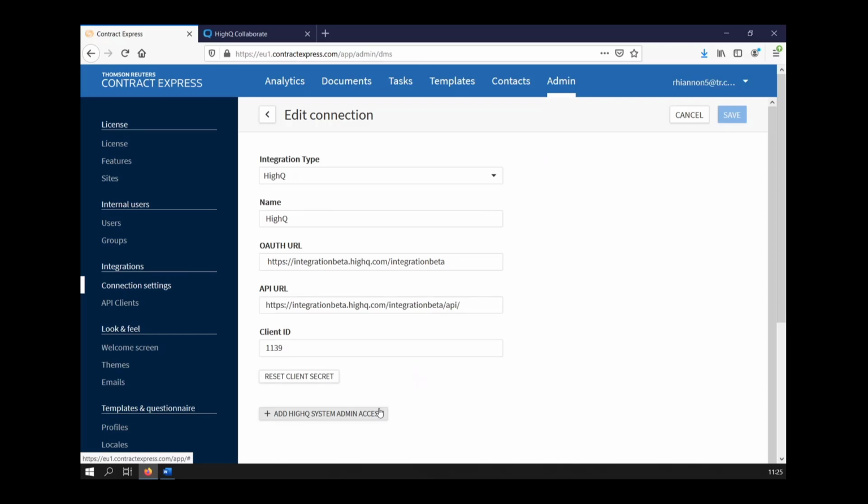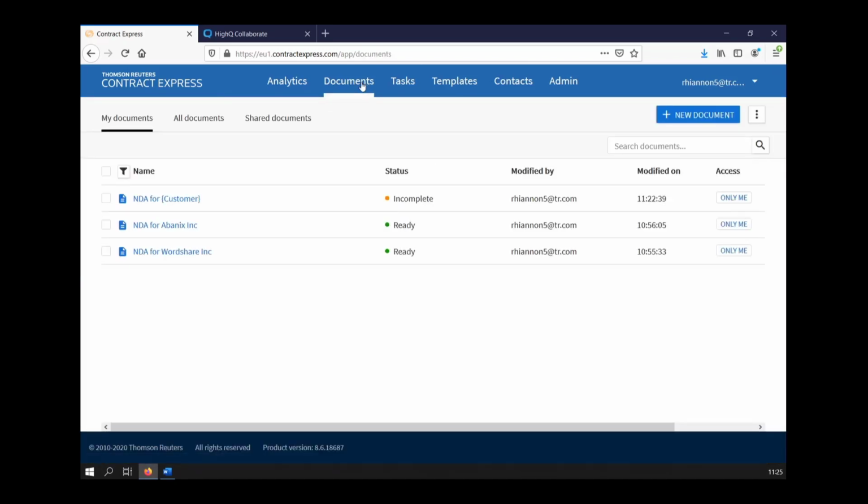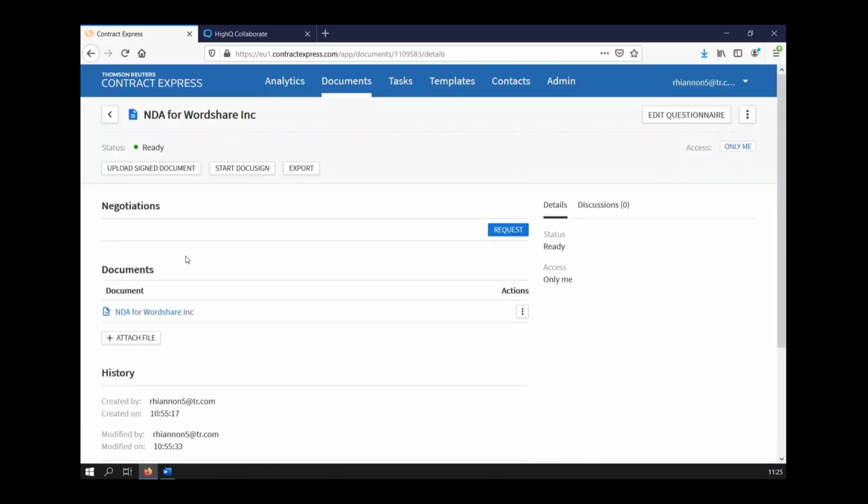Once you've got this set up, you're then ready to go, and you can export your documents. So how does that actually work? Well, what I've got here is some documents that I've created previously from my NDA. These are in ready status, so they're ready to export. If I go into one of those documents, I have this export button at the top.